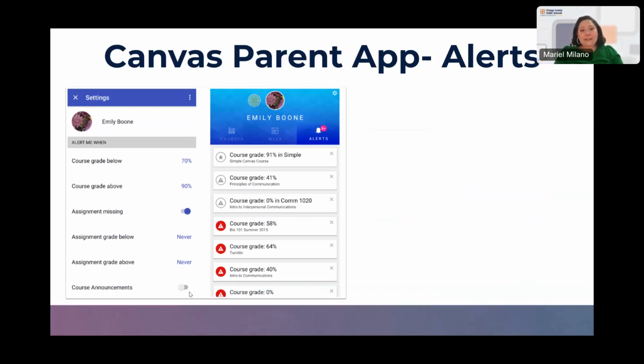And then you can also decide if you want an assignment grade alert. So a course grade means their overall average, all of the assignments mixed together, and the assignment grades are for each individual assignment. This little button at the bottom is an opportunity for you to decide if you want the same course announcements your child gets. Then right here on the right, you'll see what that looks like. These are the alerts that have popped up for Emily. So it tells that parent that she has a 91% over here, a 41% over here, and then it shows them when there's a danger sign, right?